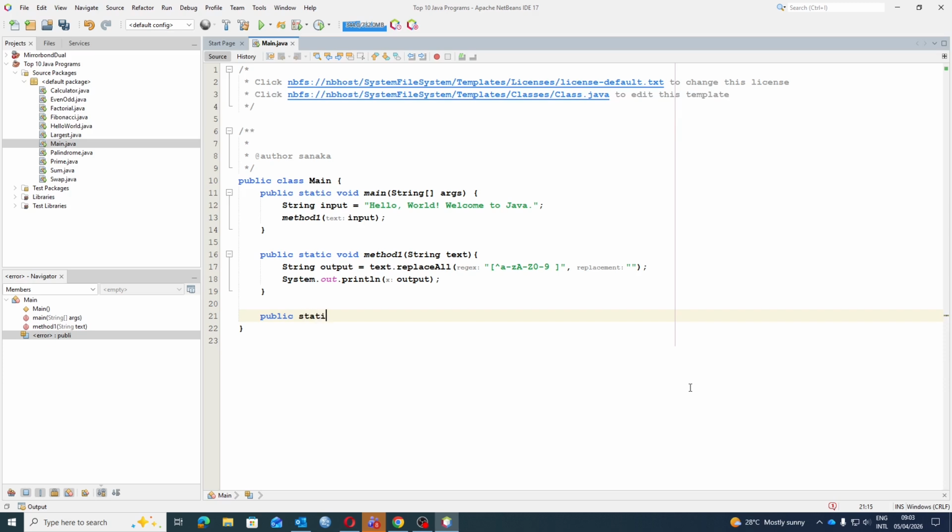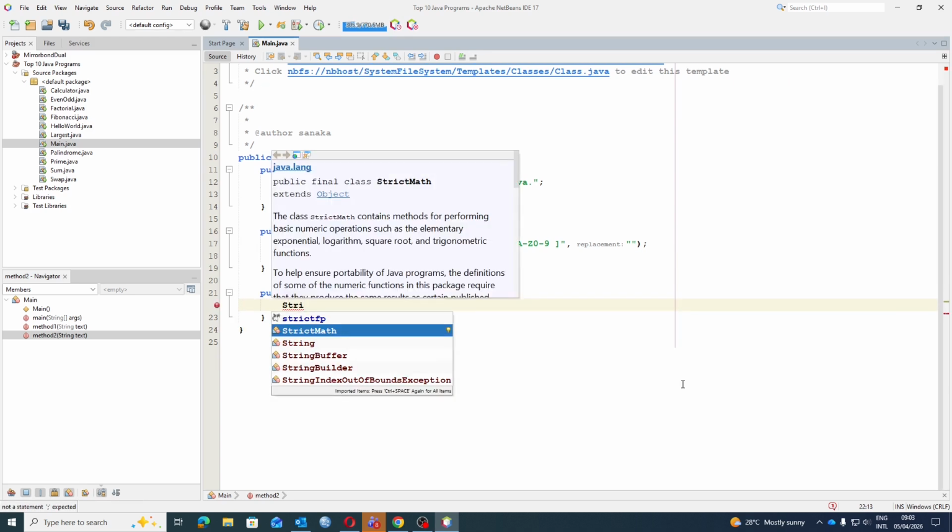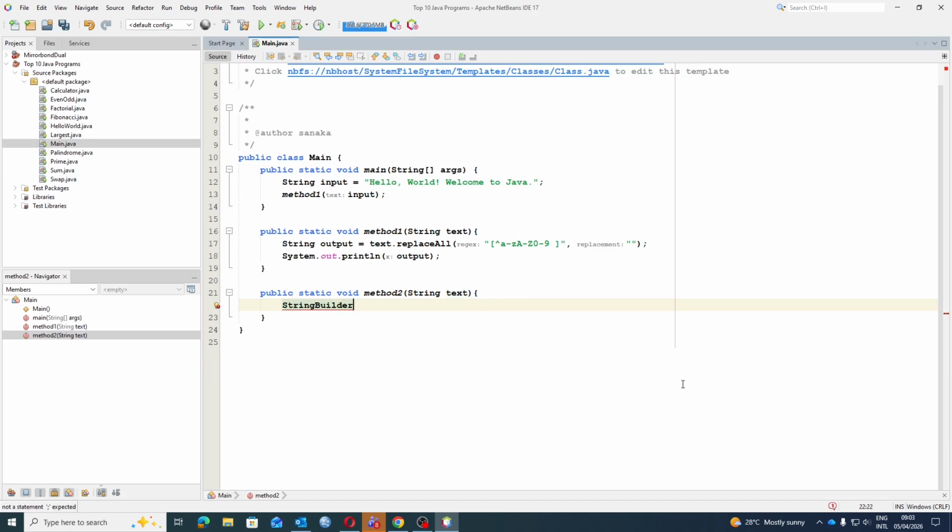Now create another method called method2 with a string parameter text. This method uses a loop to remove punctuation. Inside the method, create a StringBuilder called output. This will help us build the new string efficiently.